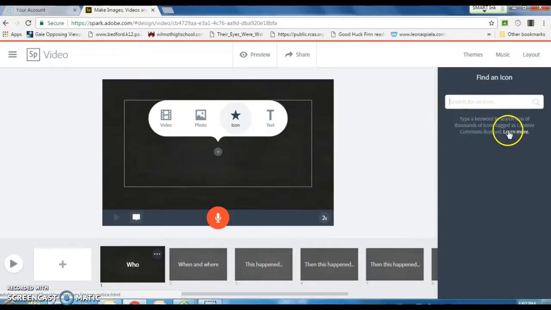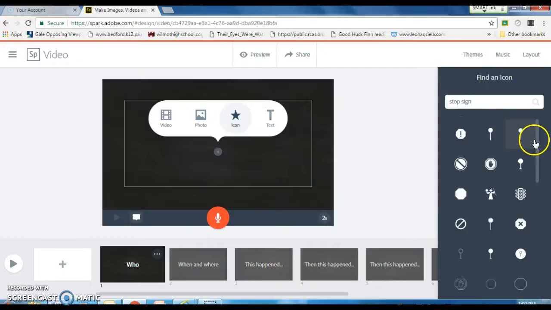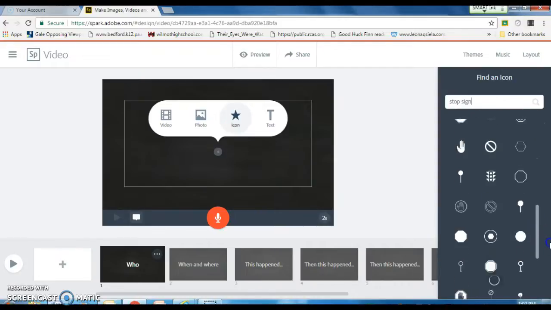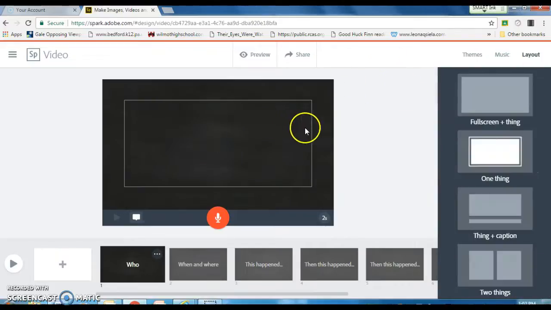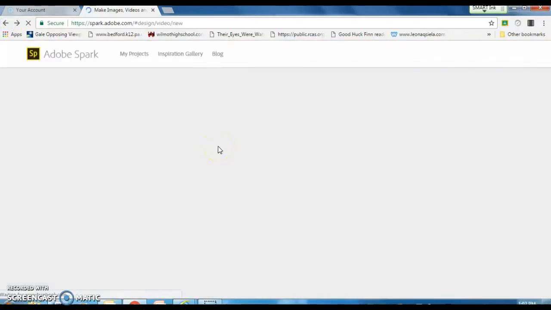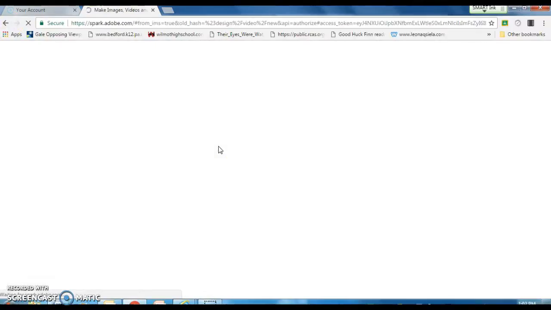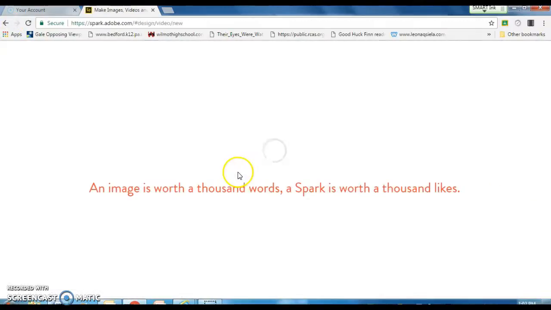Thousands of icons tagged. If I wanted to do like a stop sign, see, here's what an icon looks like. Okay, so just different things like that. I don't need an icon right now, so I'm going to leave that alone. And then if I wanted to put text, I could put my text in there. I'm going to go back, though, because I want to add an image. I don't want to add text.